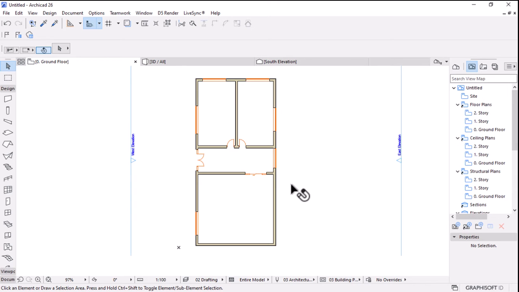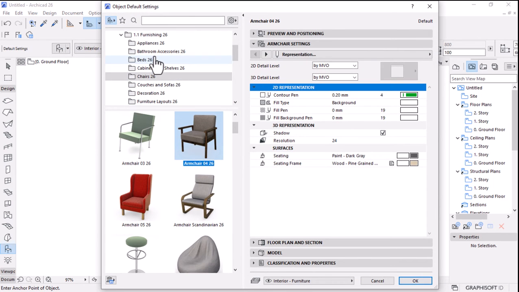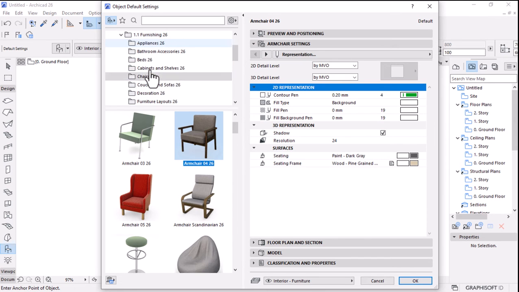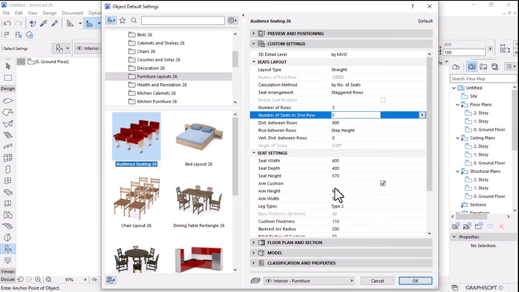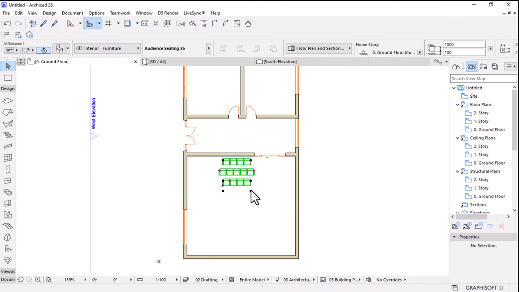I don't know what it is. Let me just place the object furniture. Let's go down under design tool palette and activate the object tool, open its settings, and we want to have, let me see what I can draw. I want to go to the furniture layout folder. Where is it? There we go. Then let's hit okay first and then place it there. Okay, and move it here, open its settings.